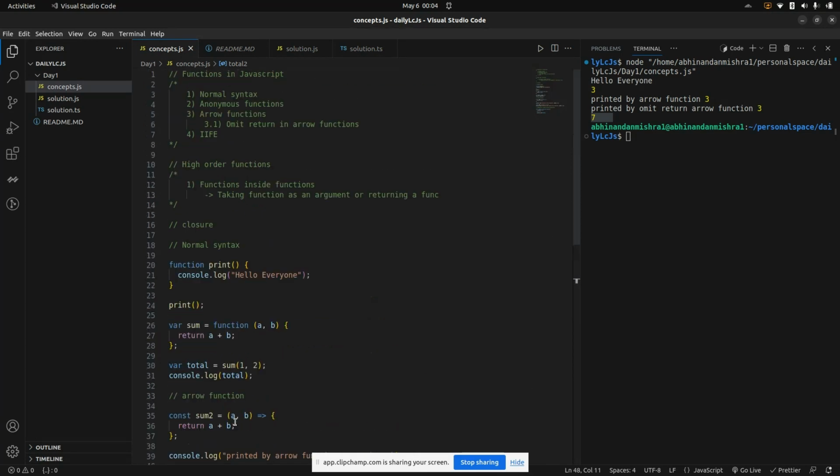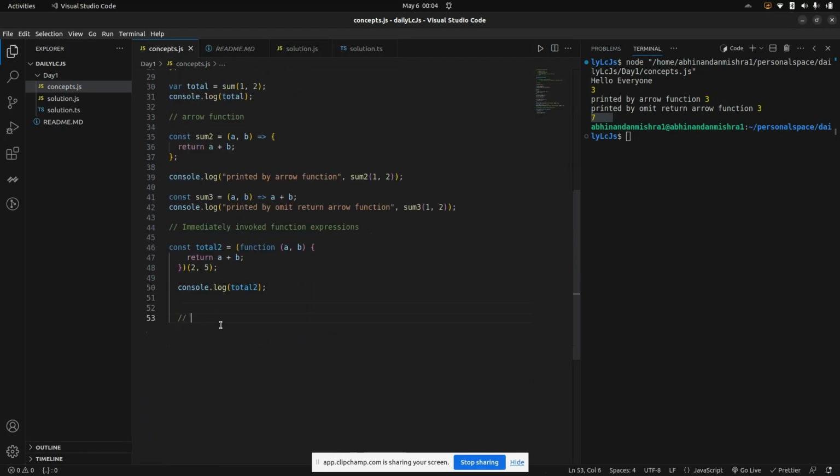Okay. Let's understand what higher order functions are. Higher order functions are nothing but functions too, but a function that takes a function as an argument or returns a function. That is, if either of a or b is a function, then it is a higher order function. If the return value is a function, then also this function will be known as a higher order function.